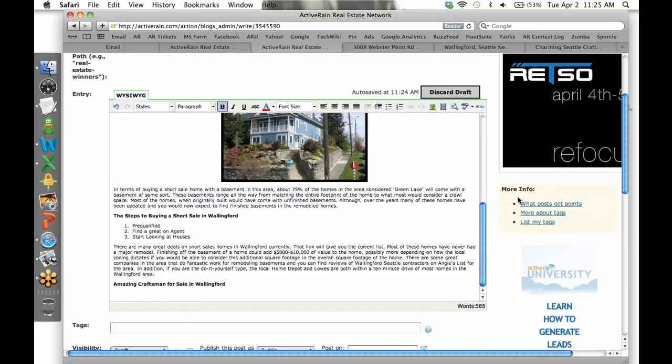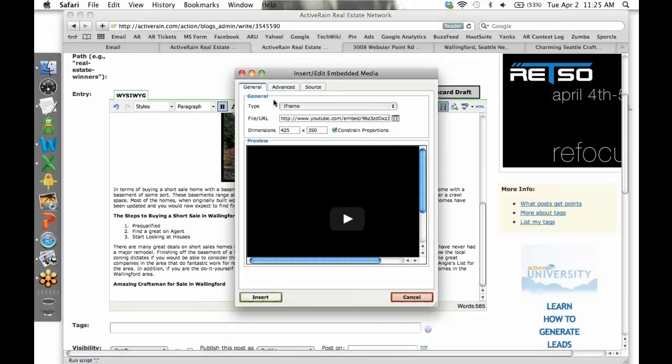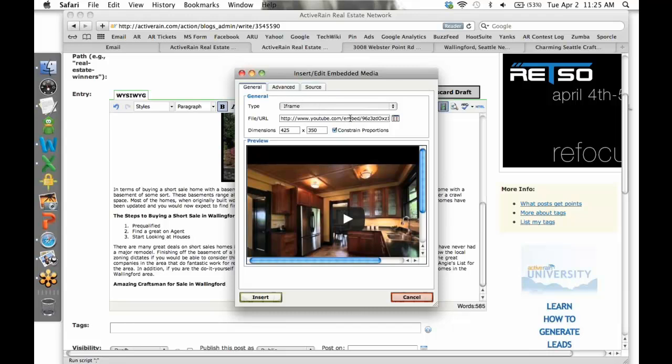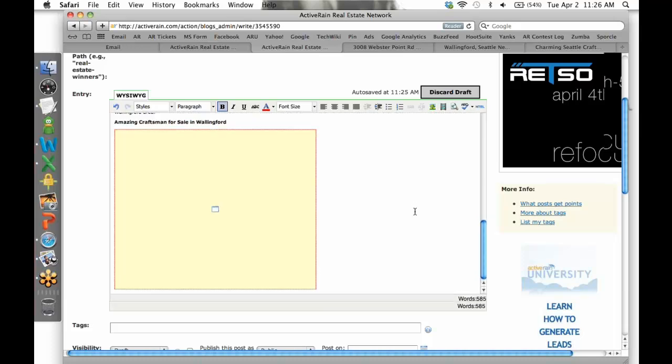My cursor is where my video will be. I'll hit that. The type will auto-populate once you put in the YouTube video or whatever video file you put in there. Dimensions 425. It's a good size. You hit insert. It will always show this yellow box. Don't fret. That's just how this editor works. But you will see that it will, in fact, look like a video.